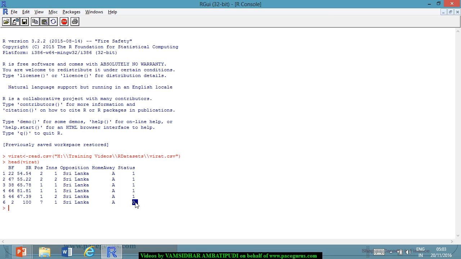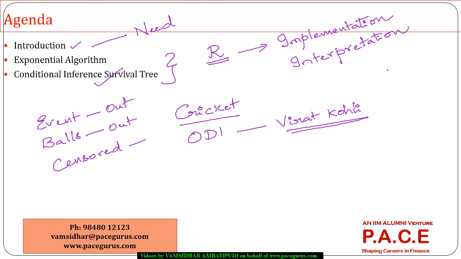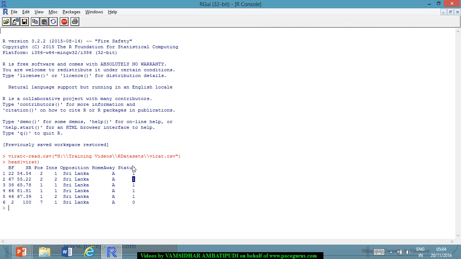So all the censored data is shown with the status of 0, and all the data where the event has occurred, here the event is getting out. So basically here it is time to out. If this problem has to be framed properly, it is a time to out problem. Or more specifically, here the time is tracked in terms of number of balls to out. Right? So that is the problem out here.